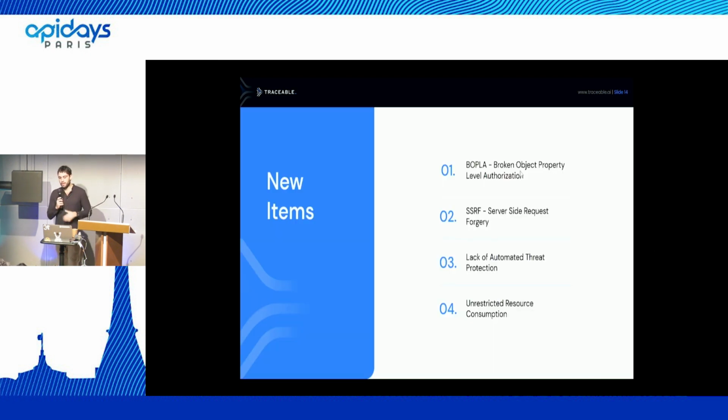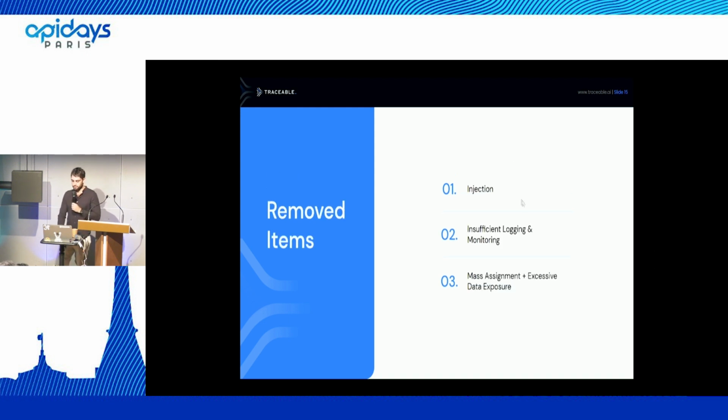First of all, new items. We decided to add a new authorization item, which is broken object property level authorization. We added SSRF, lack of automated threat protection, which is in the field of bots mitigation, and unrestricted resource consumption.